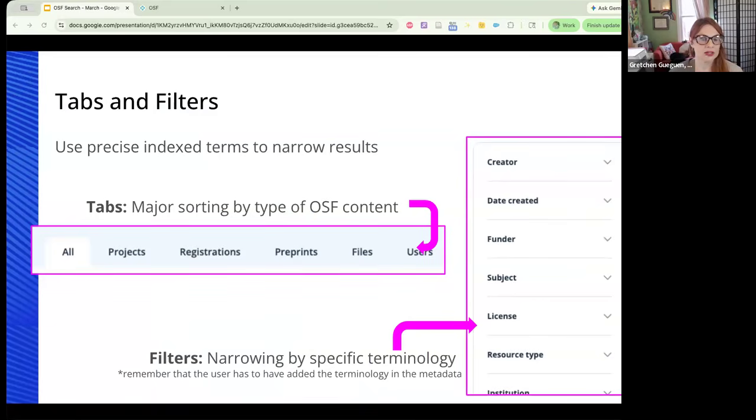So let's talk about the two major ways to narrow your search, because you can use these without inputting a search term. So tabs do a very high level sorting of content into the different types of material in OSF, as I said. So once you choose a tab, if I decide I only want to look at registrations, the information in the filters, which narrow the results further by specific categories of indexed metadata, those will adjust based on the tab that you selected. So the filters will always be accurate to what you're looking at in your results.